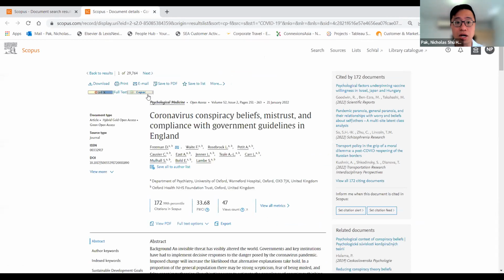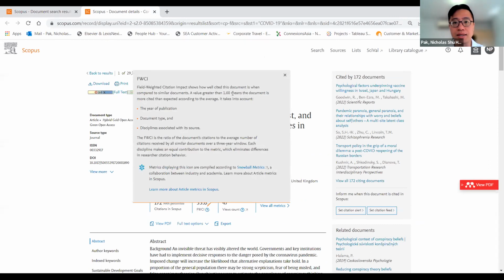So we see that this research article has already been cited about 172 times. We have a term here called field-weighted citation impact. This basically means that it's a normalized metric for you to understand how well this research topic is performing compared to its peers, right?